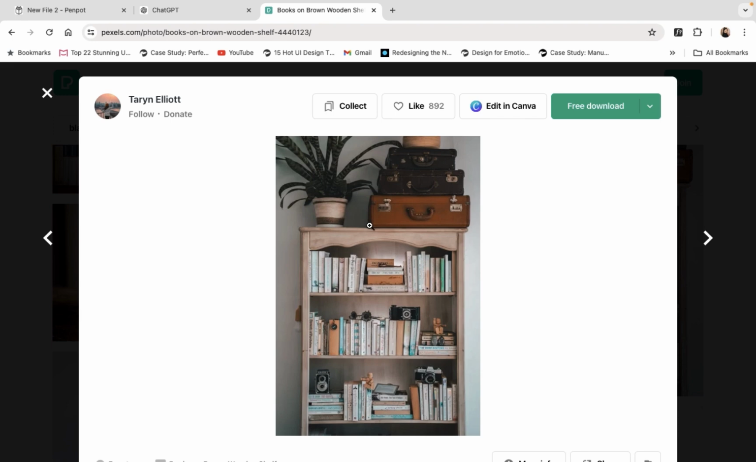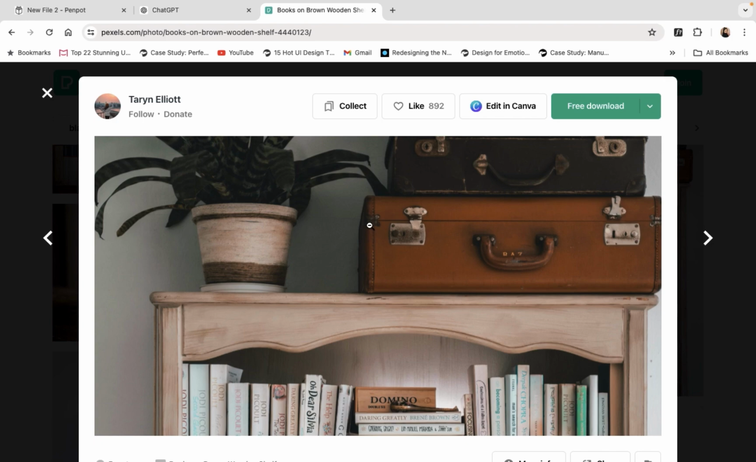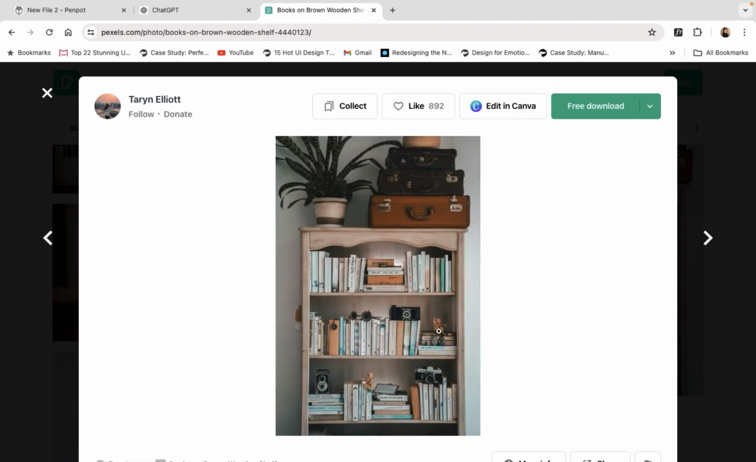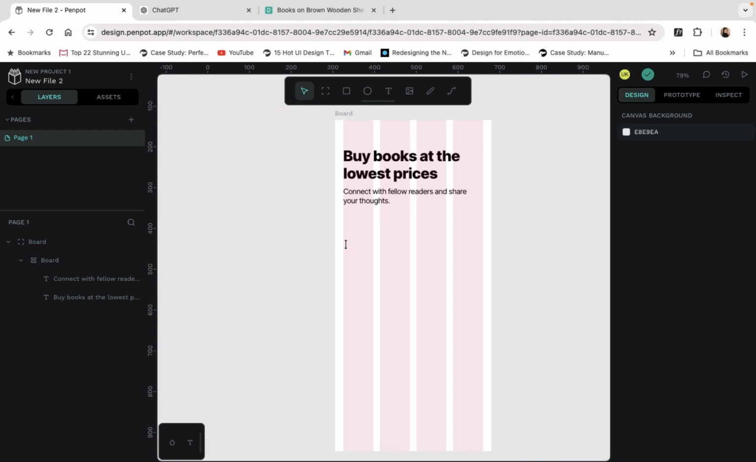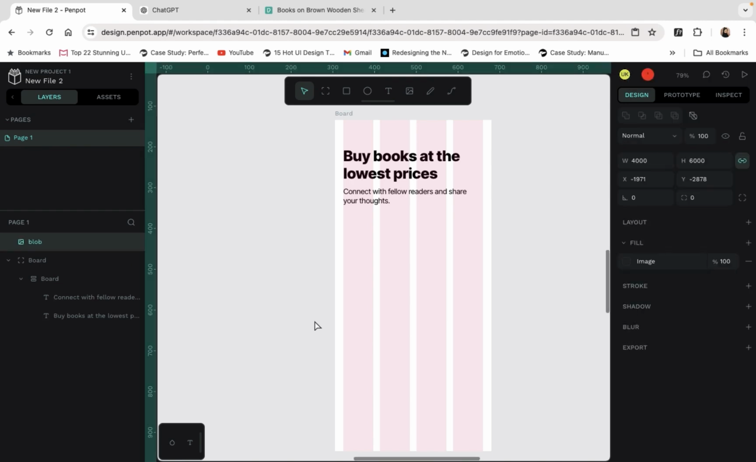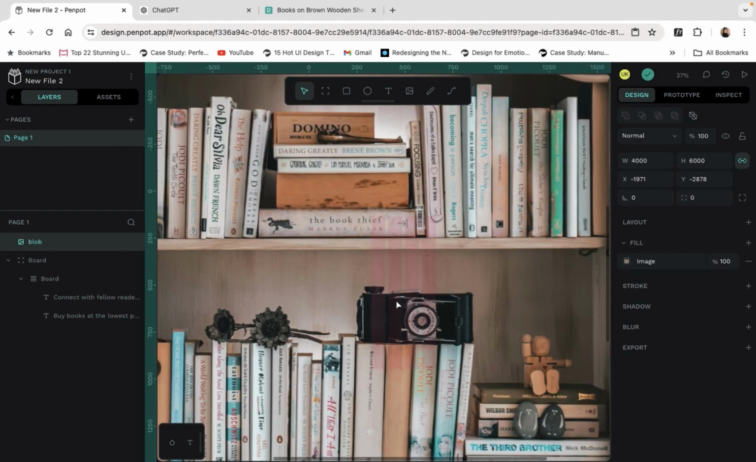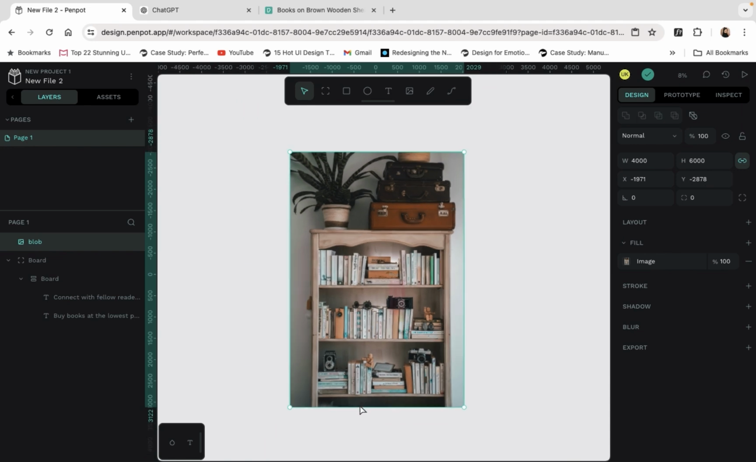What I'm going to do is right click on my mouse pad and copy this image. Now I'm going to paste it here, by pressing command plus V or control plus V, or simply right clicking and selecting paste. The image is added. I will resize the image for my board.